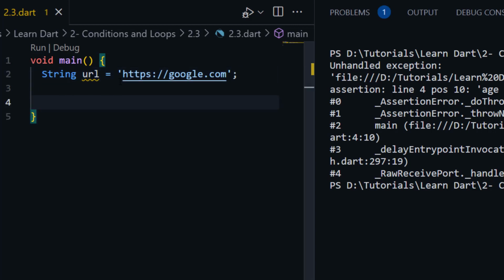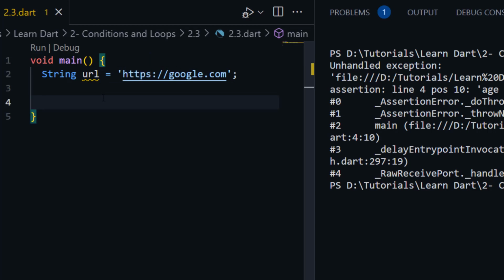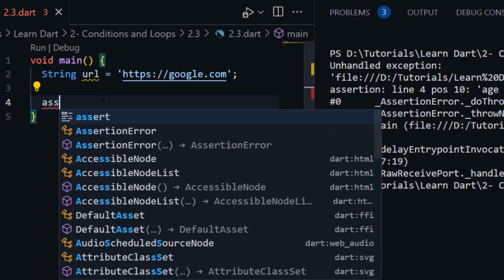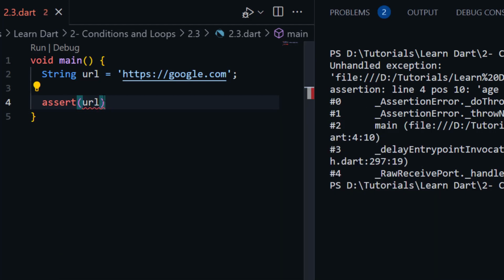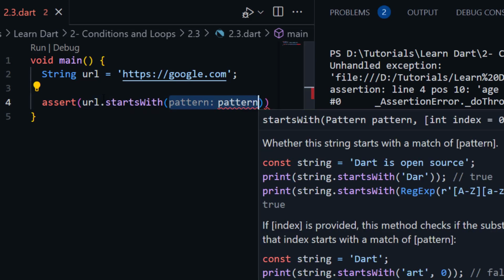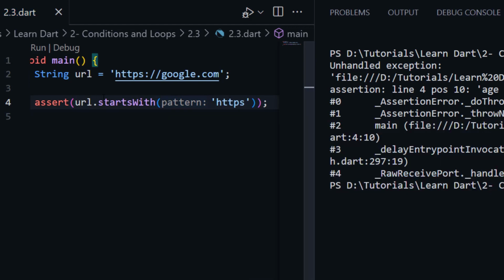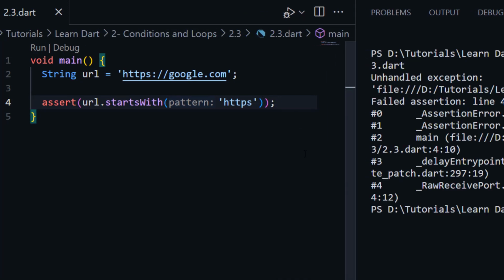Here I will check if the URL starts with https. If it starts with https, then there will be no exception. If a URL starts without https, then I will show an error. Here let me show you assert url.startsWith. This is a string function, startsWith. If the URL starts with https, then there will be no error, and if this condition is false, then it will throw an exception.